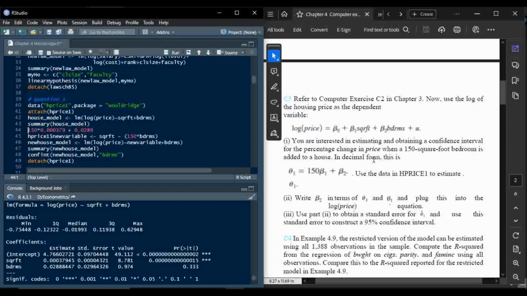You are interested in estimating and obtaining a confidence interval for the percentage change in price when a 150 square foot bedroom is added to a house. So in decimal form, this is equivalent to theta 1 equals 150 times beta 1 plus beta 2. Use the data in hprice1 to estimate. So we have these values.